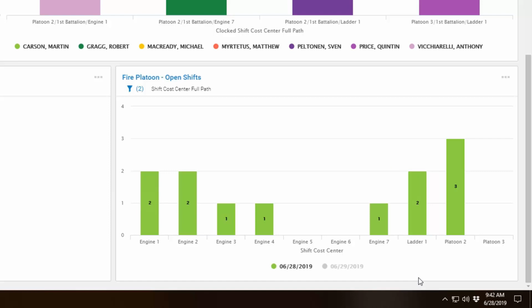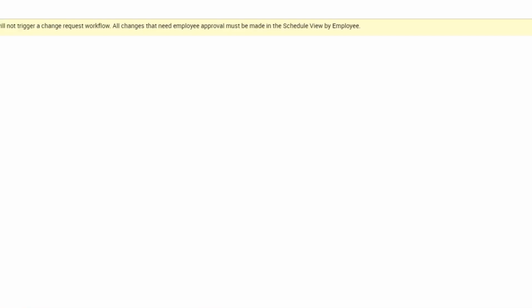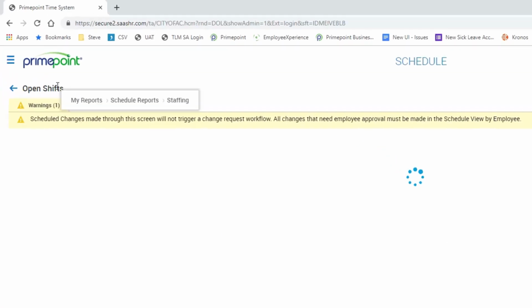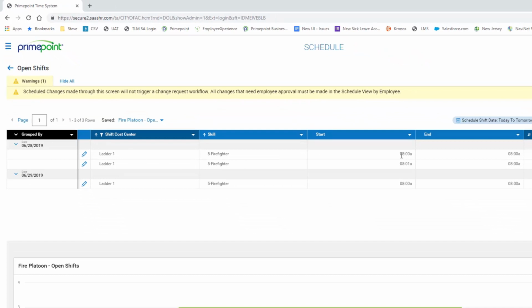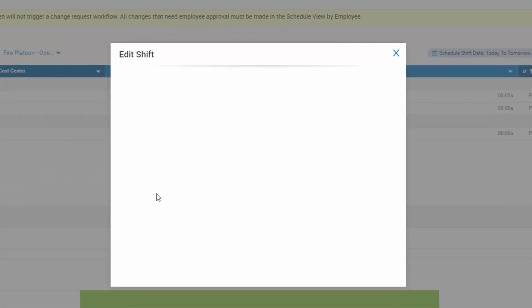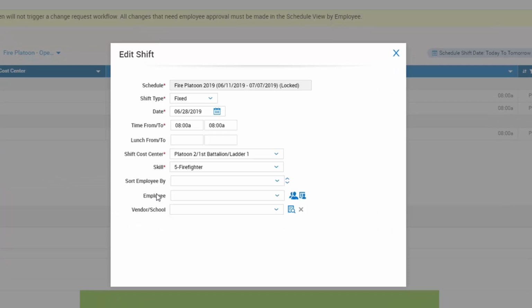So if my manpower is such that I need to bring somebody in, I can click on that bar. It'll take me to the open shifts report on which this chart is based. And then if I focus on the 29th, I could fill the firefighter shifts by clicking on the pencil icon to bring up the edit shift box.